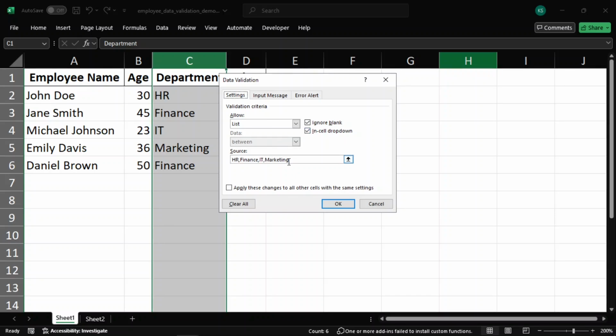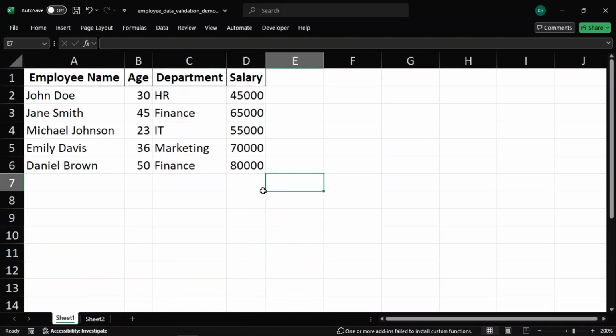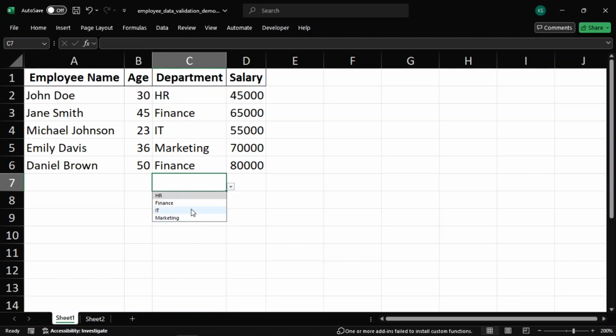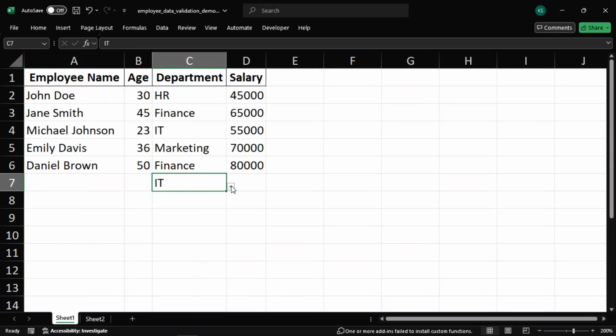This time, in the source field, we'll select the department range we just created in the new sheet. Then click OK. Now when we check the drop-down list, it shows our updated options, but this time it's fetching the list from the range we set up. Let's make a quick change. Switch Marketing to Sales in the new sheet. And there you go. The drop-down list updates automatically to reflect the change.